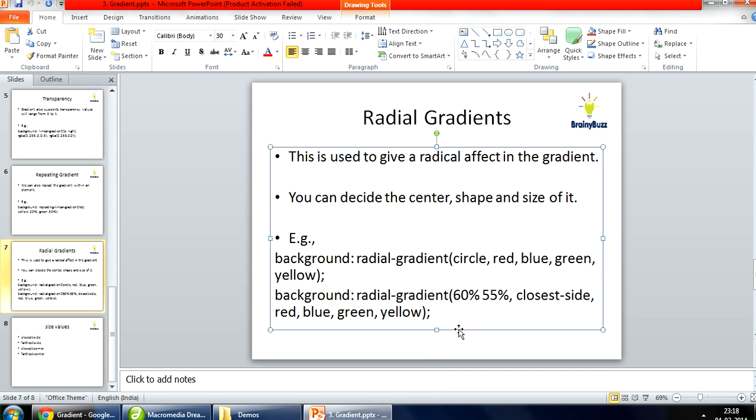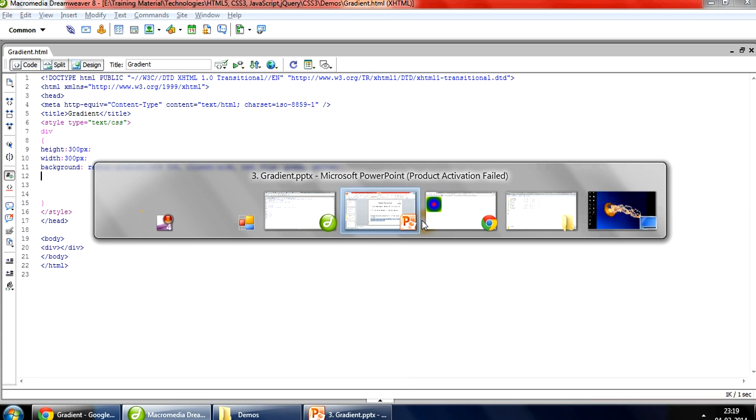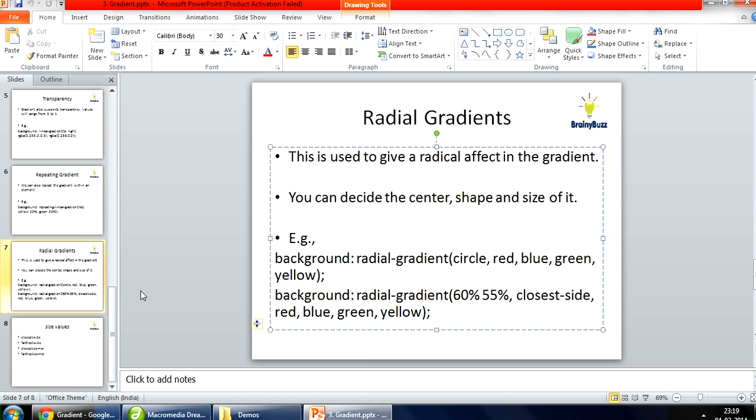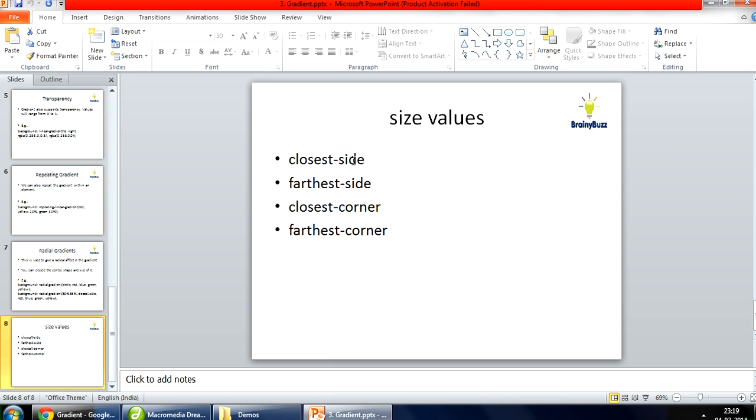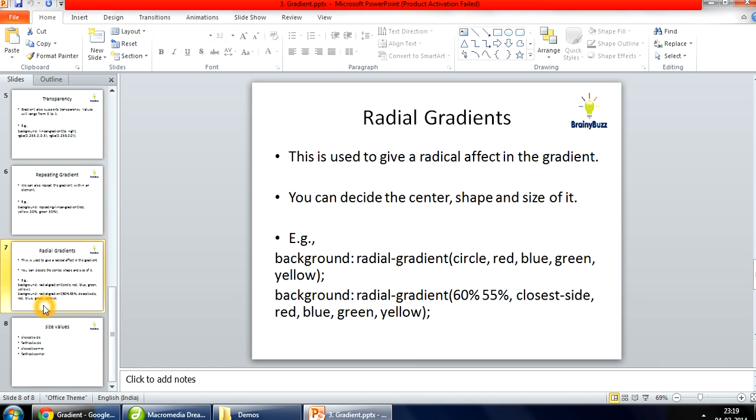So you can also decide the center, shape and size of it. Closest side, and then red, blue, green and yellow, and after that you decide the center from 60 and 55%. This is basically the percentage. You can also give the value in pixels. You have the size values like closest side, farthest side, closest corner, farthest corner over here.